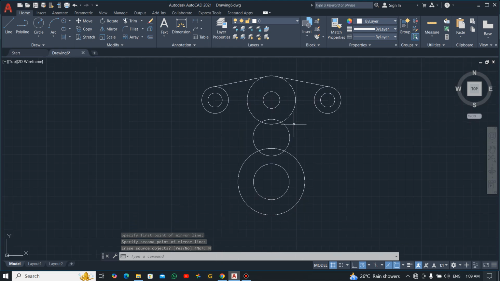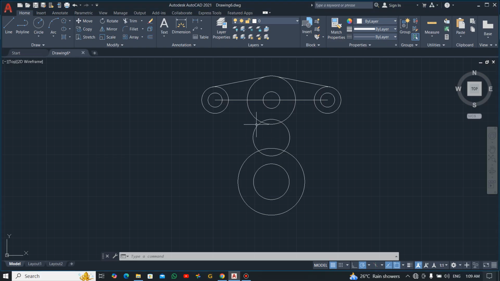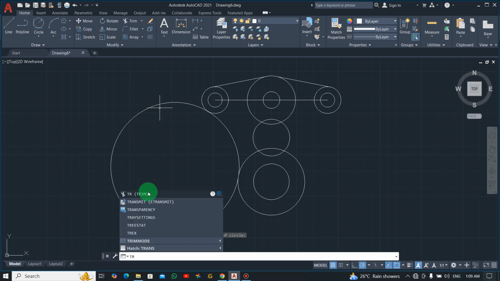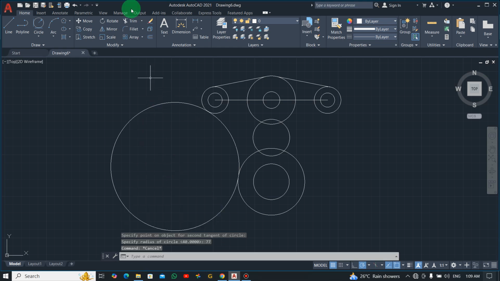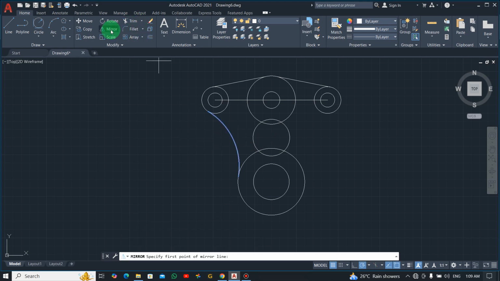Now let's do this arc 77. It's tangent to this and that, so you go to your circle command, you select tan tan radius, you click here, you click here, you enter a radius of 77, and you press enter. Let's trim this one. You can use the shortcut command TR or this one. Good. Now let's mirror this one as well, so mirror from this place.